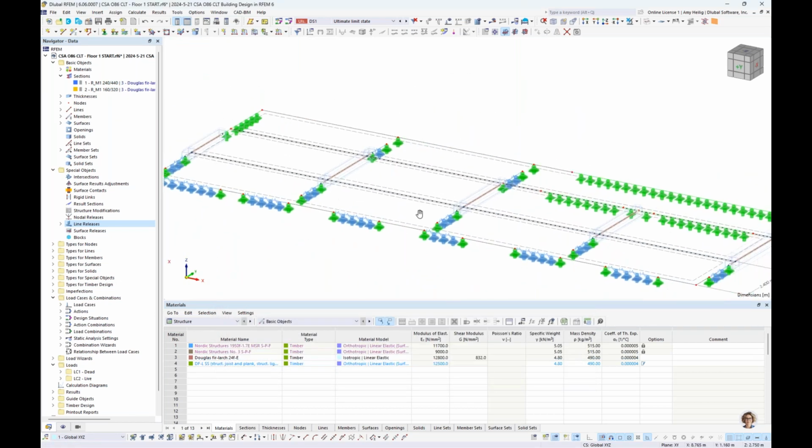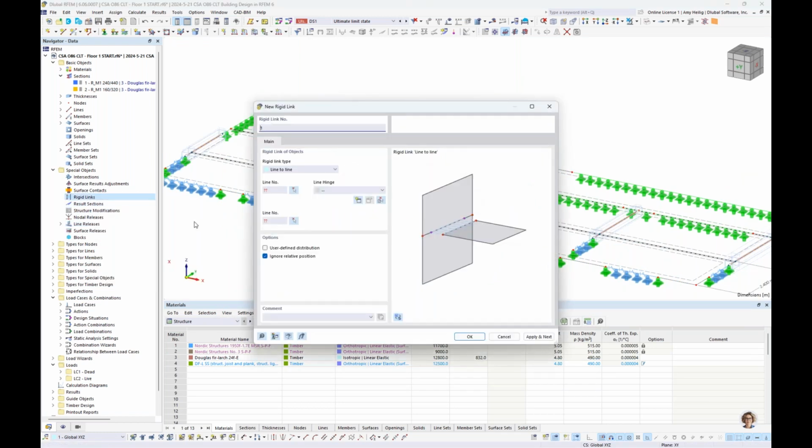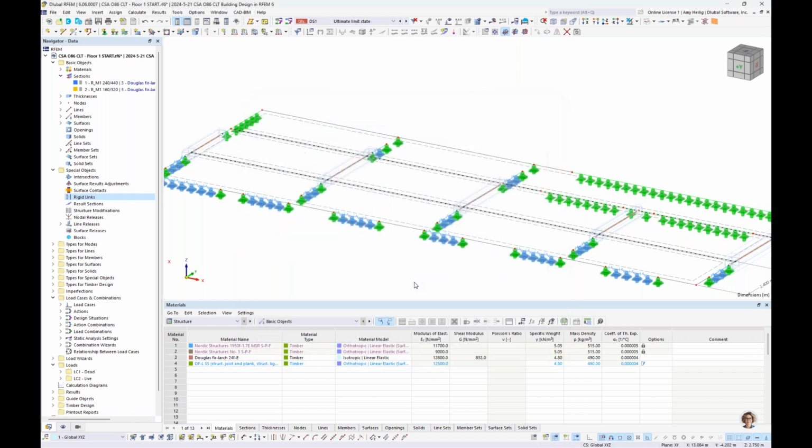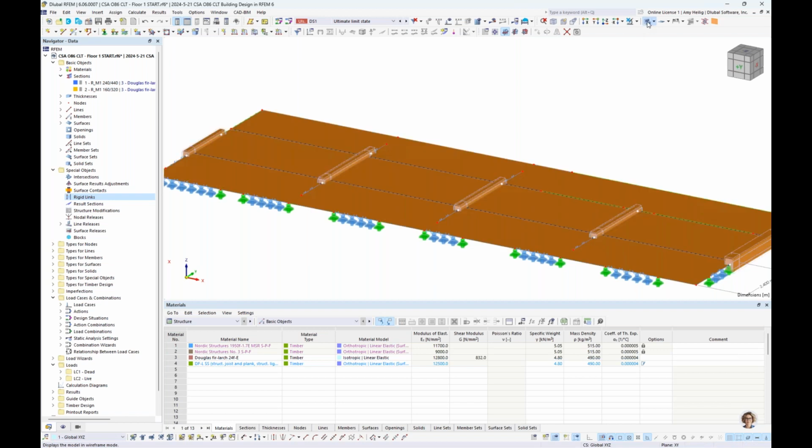So our line releases are now complete. I did want to also point out a new feature here under rigid links that can also take the place of this line release. So we've recently added the ability here to add in a rigid link for a line-to-line connection, so something similar to a beam to CLT panel. And you'll notice that the line hinge definition type is already available here within this dropdown. So this is an alternate method. If you prefer this over the line release, you can go ahead and take a look at that new feature as well. All right, so now the modeling is complete.